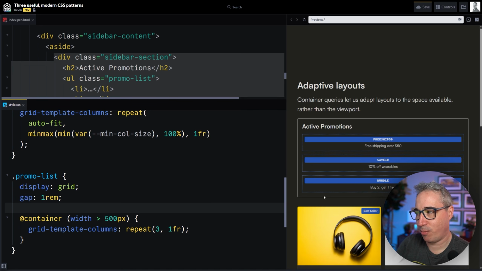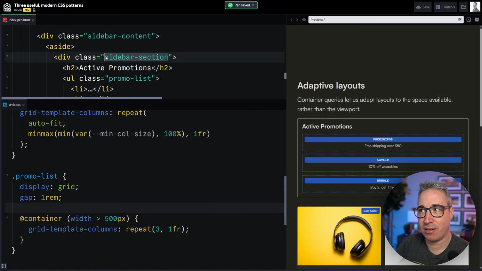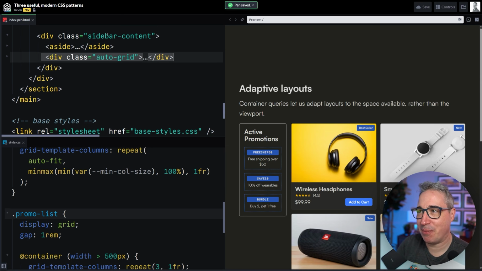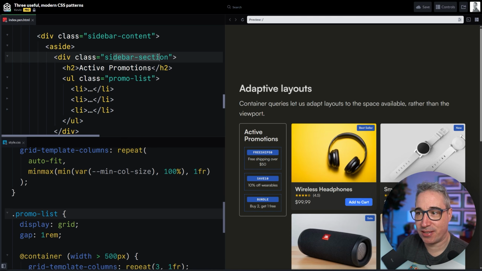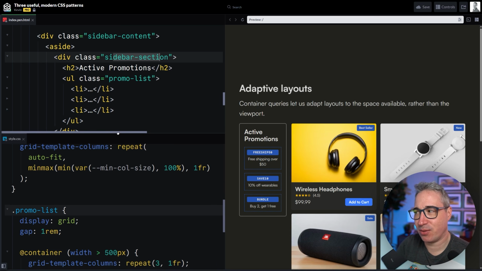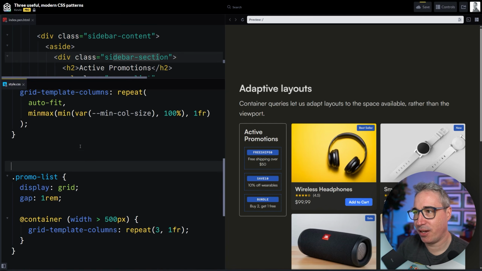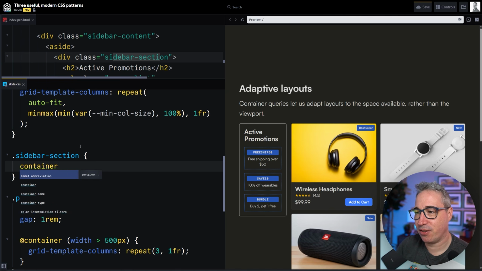And for this, the white border around here is my sidebar section. We have this aside. I called this sidebar content because we have first the sidebar, then the content. Maybe there's a better name for that. But yeah, sidebar content, I want to grab either the aside or the section itself. Either one of these would work perfectly fine, so it's up to you which one you want to use. I like making the closest thing the container, but the aside makes complete sense. So if you'd rather the aside be a container, that would work completely fine. But I'm going to say that the sidebar section is a container type of inline-size.